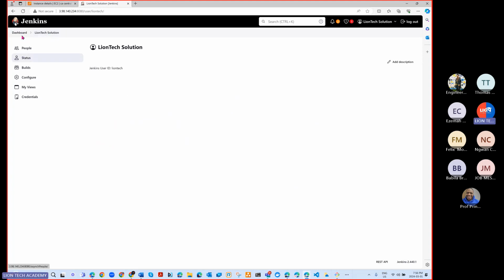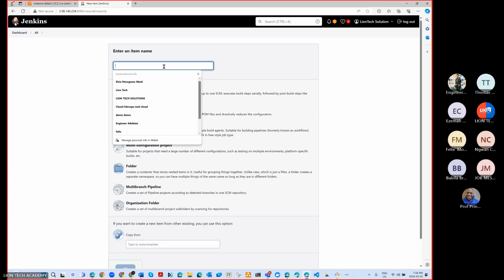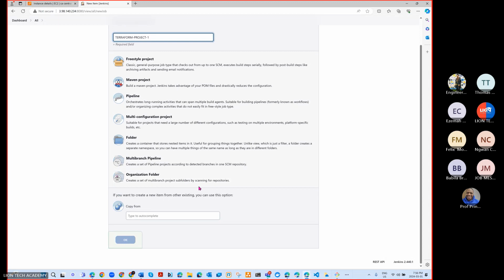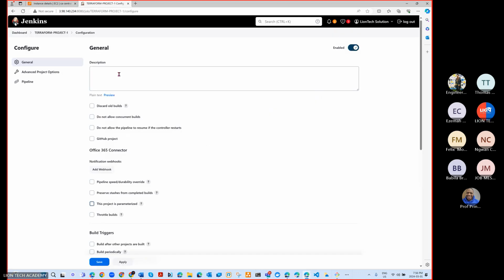Okay, so now let's come back here. Let's create a new item. Let's call it Terraform Project 2. Let's call this pipeline. And there we go. So now let's see what we have.